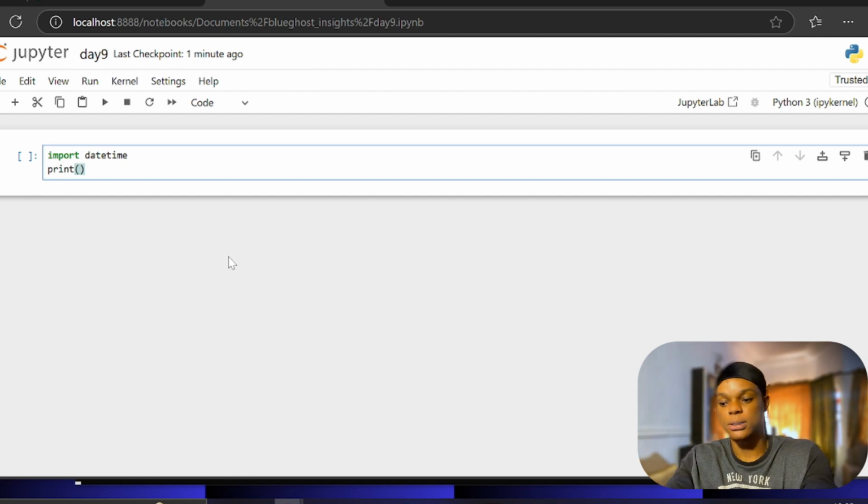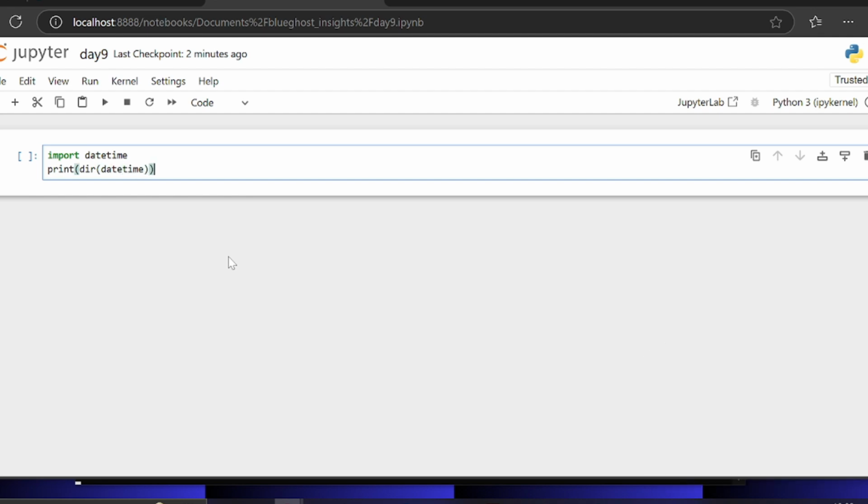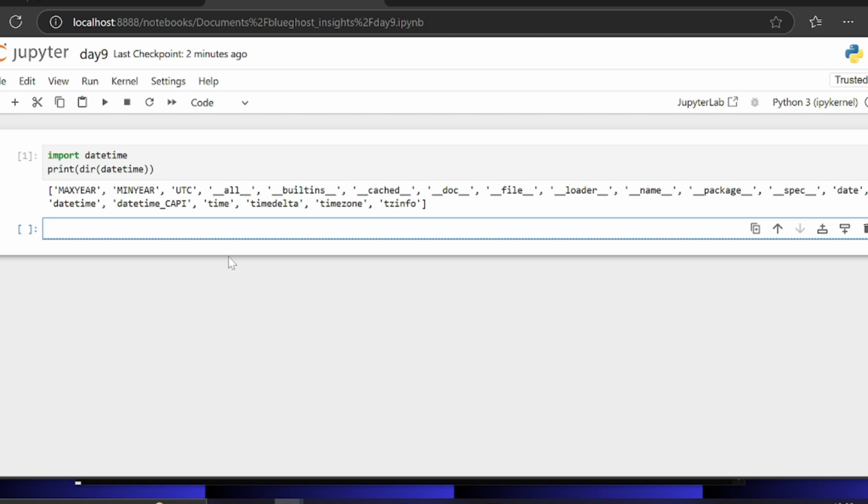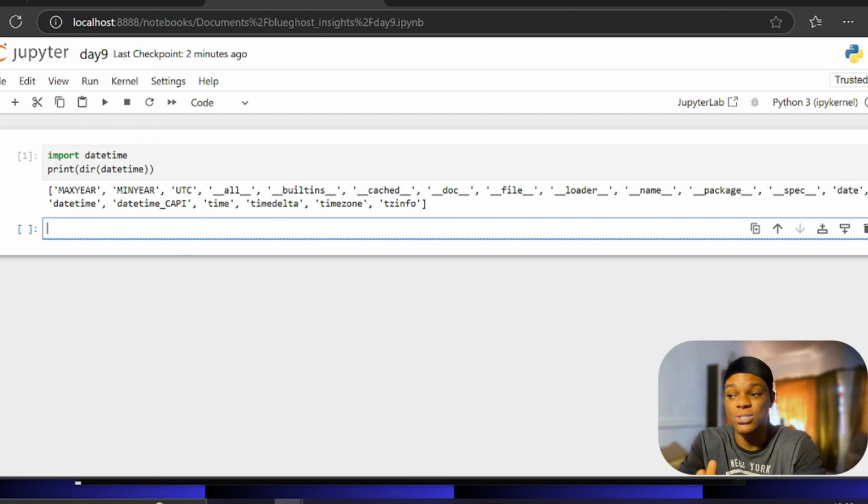So I'll say print, then inside of it I'll give it dir, and inside the directory I'll put datetime, then come outside and run it. So we can see everything that is found inside of this datetime. We have datetime, we have timedelta, timezone, all the files that are found inside of this datetime.